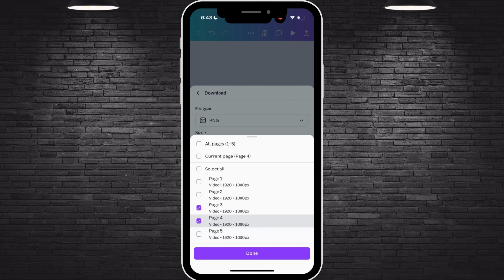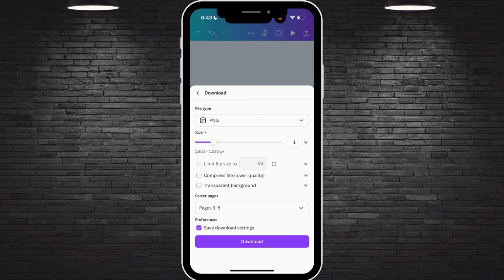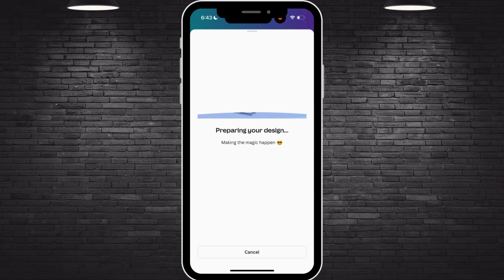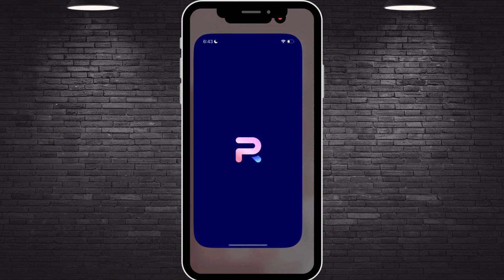From here, you're going to export it out, and you're going to click on the last 3 pages, 3, 4, and 5. If you have Canva Pro, you can just click transparent background and it'll erase the background for you. If you do not have Canva Pro, I'm going to show you how to do it without it.